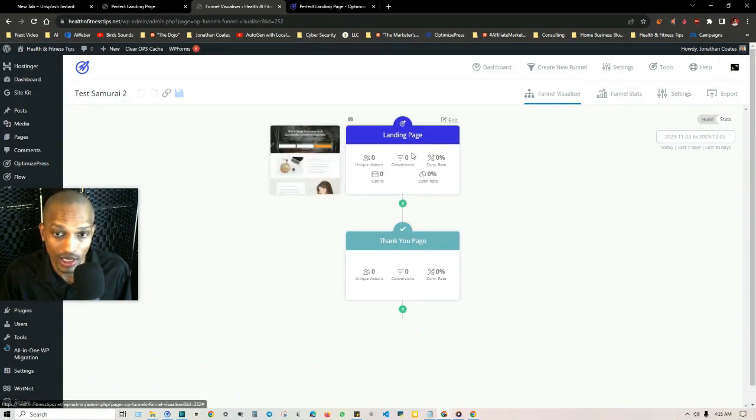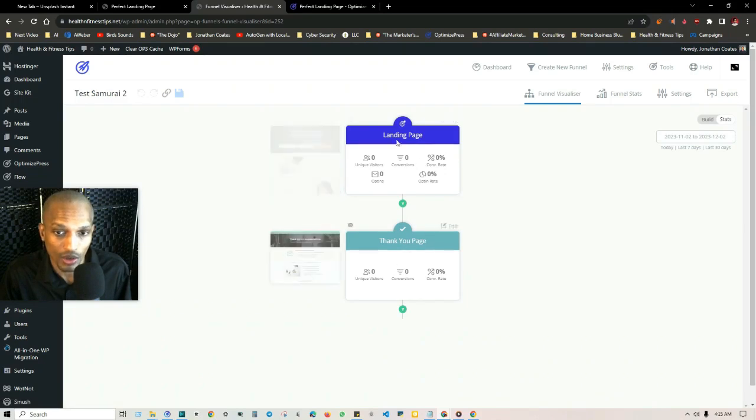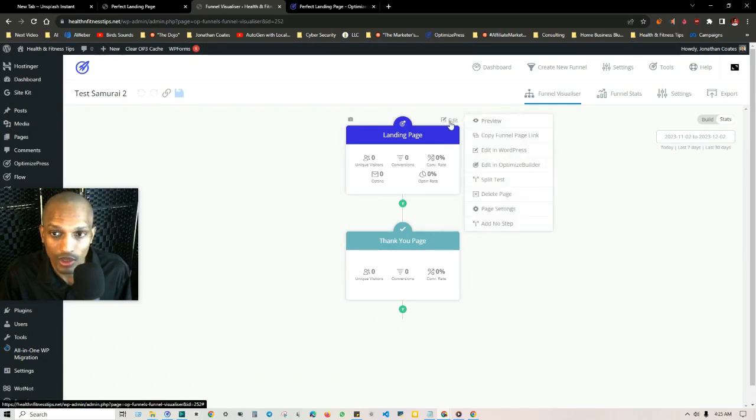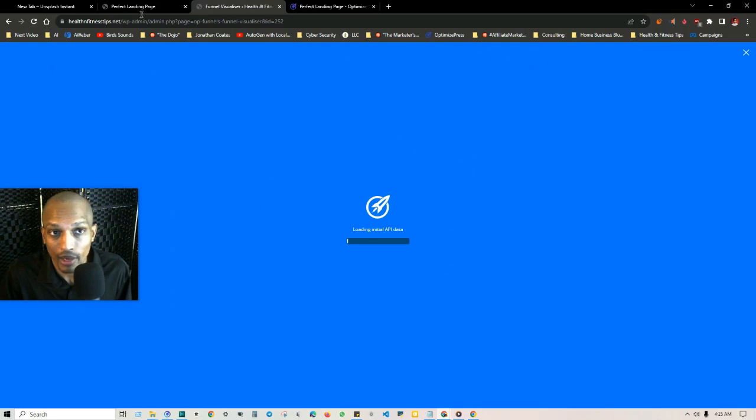Now as you can see, it's connected to a thank you page, and you can do the same thing here. When you hover over it, you'll see the page on the left hand side for the thank you page. So once they opt in, it takes them directly to this page. So to actually edit it, I'm going to click on where it says edit here and go to edit and optimize builder. And as this loads up, I'm going to continue to go through it.